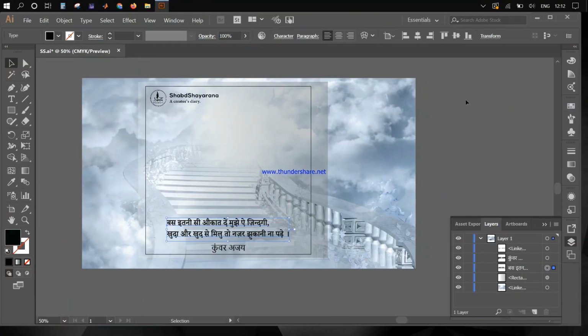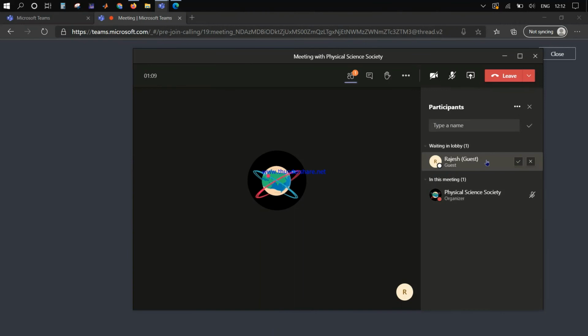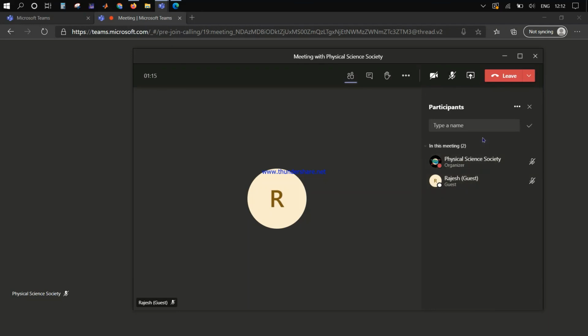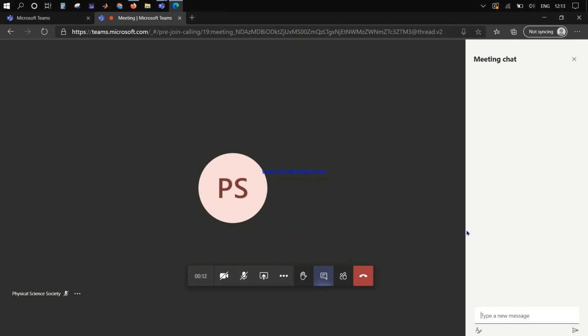So, yeah. It is asking me for the permission. So I allowed it. Okay, so now you can see whether I can use the chat. Yes, I can use the chat window now.